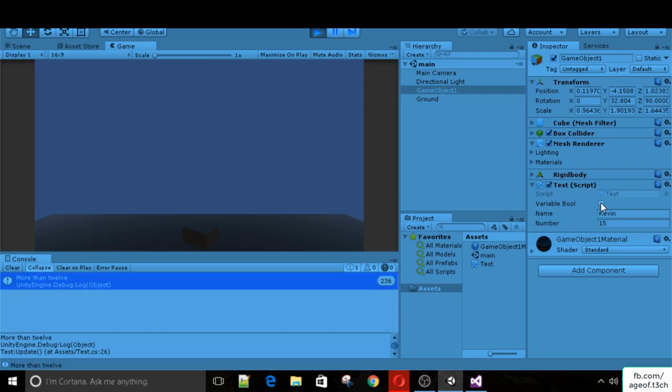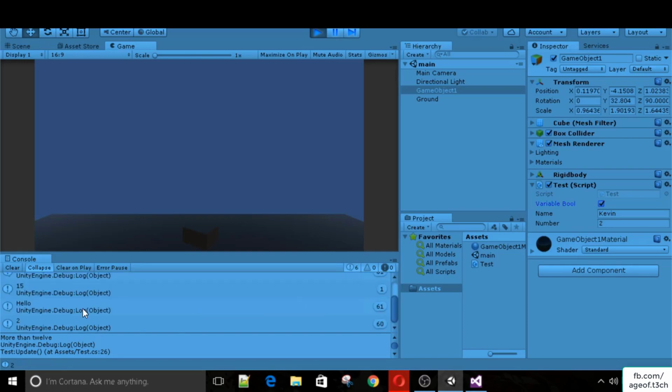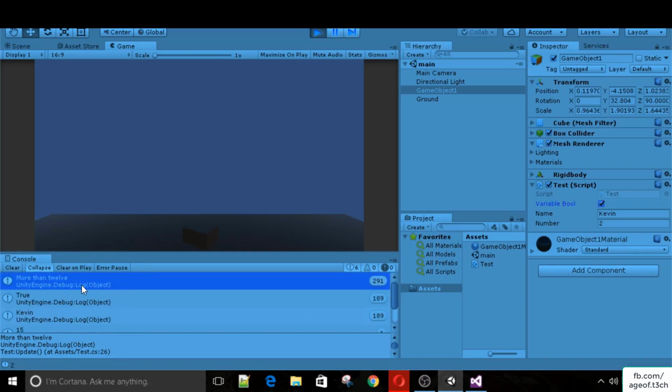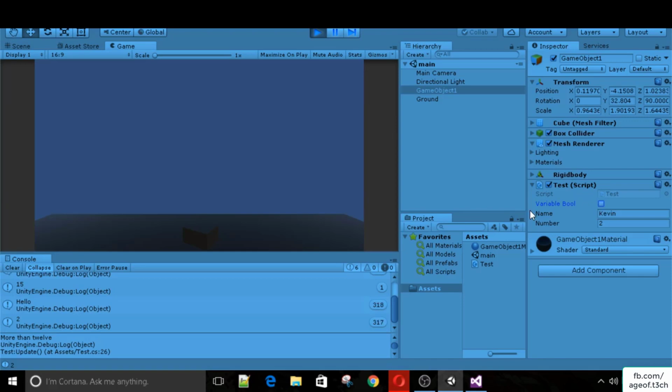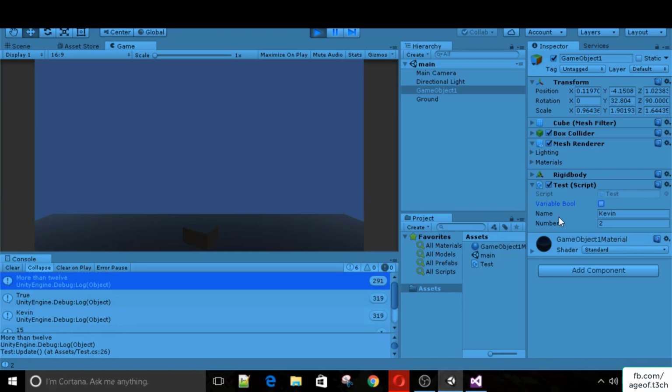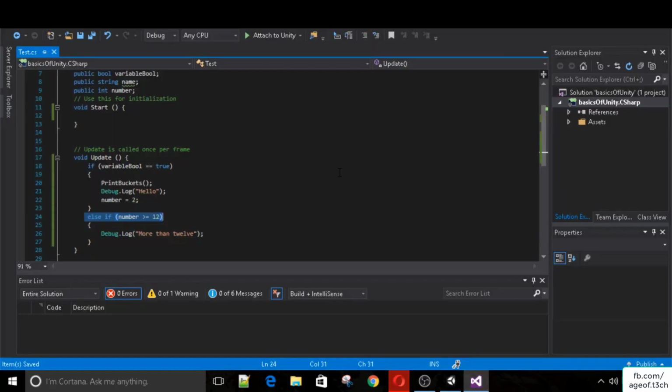But then if I set variable bool to be true, we print out our usual things, and more than 12 isn't printed out. So we can disable it, and again set number to 2, so we don't print anything. But if we set it to 15, we start getting more than 12. So that's basically how if statements work.